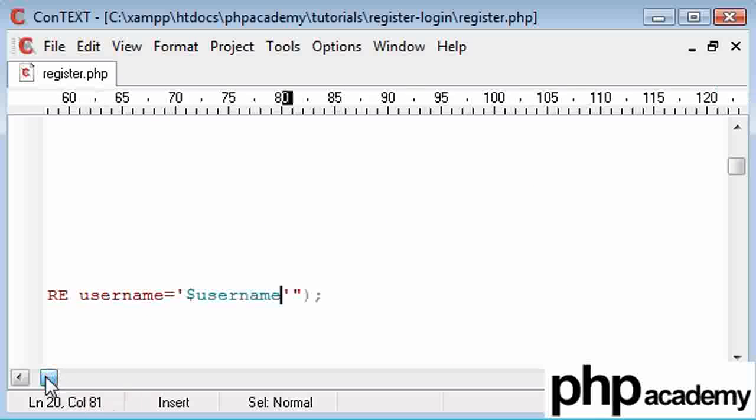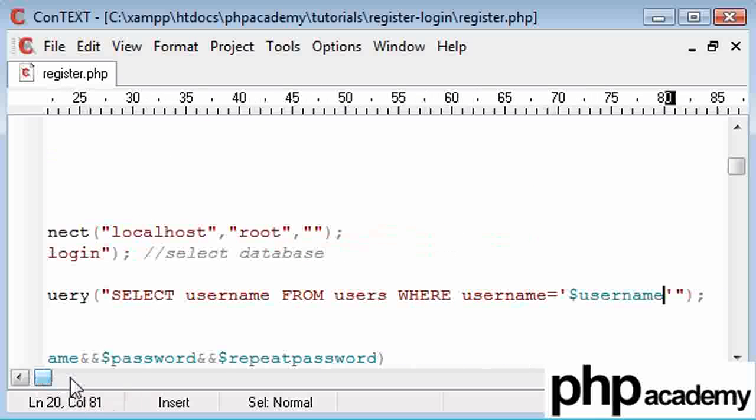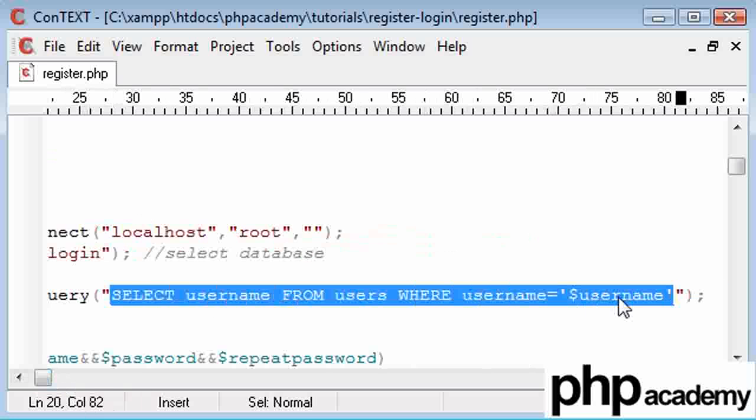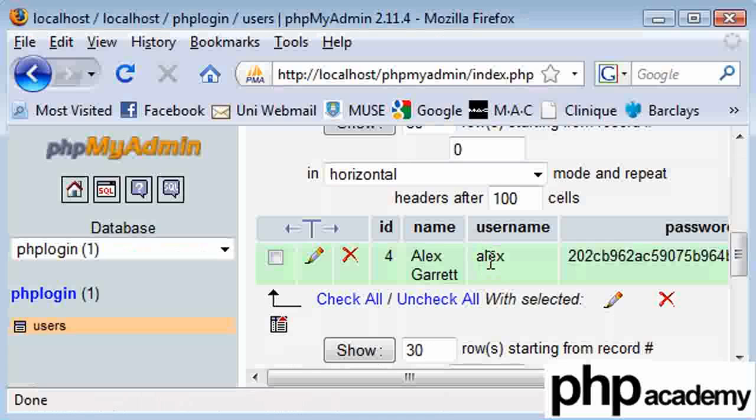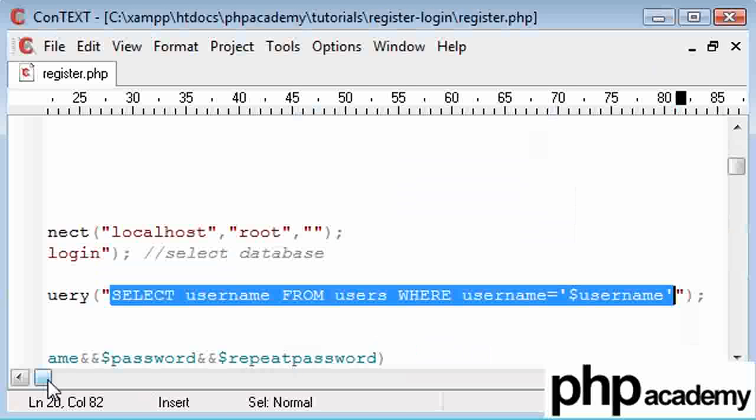Now as it stands, if I were to choose the name Alex, this would select every record in the database that has the name Alex. As we can see, there's one at the moment. Now if I was to specify the username as Dale, for example, no records would be returned. So therefore the username wouldn't exist if no records are returned.